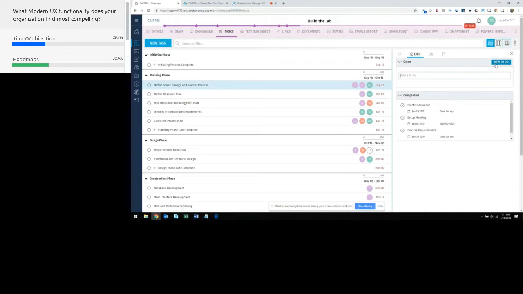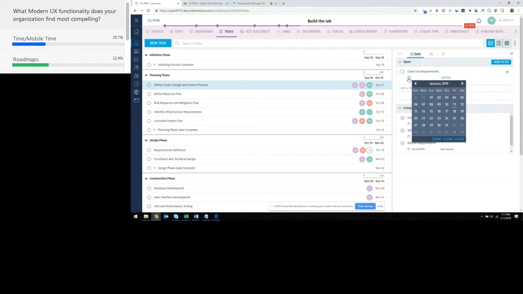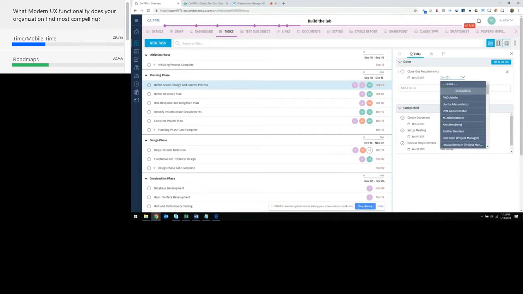You can click a new to-do in the upper right. So let's say close out requirements. If I can spell, there we go. Close out requirements. When you click off of that, you get 2 options here. This one right here is the due date for that particular to-do. So I'm just going to make it, let's say, the 23rd. And then right here is where I can actually assign that to-do to someone. So I'm just going to go ahead and pass it to myself.